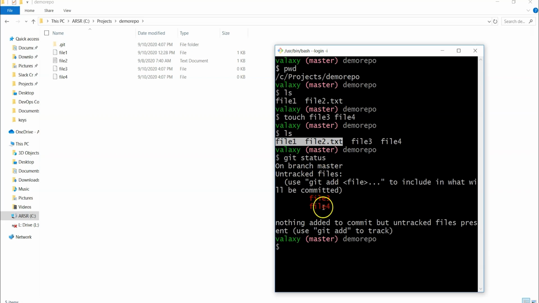All right, so now to add these files to our staging area, we should execute git add file name. As I showed you, we are going to add only file 3 to our staging area, and file 4 I don't add to our staging area. Let it be in the working directory. Working directory is nothing but it will be in red color under untracked files.